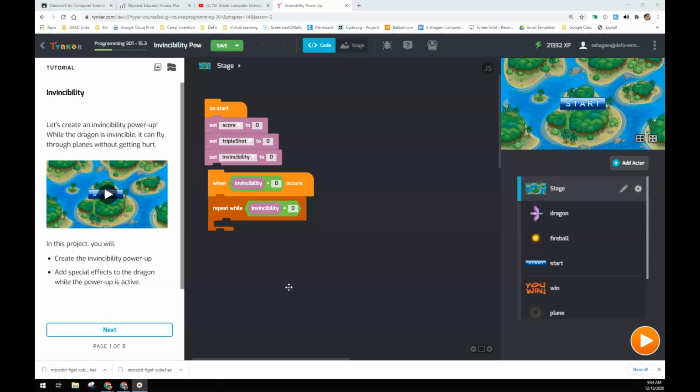So there's a lot of different power-ups that you can use. So again, I'm going to go back to Mario because it's what I do all the time. Should probably learn some of the games that you guys like to play so I can use things that you think about. But there's the star. And if you play newer Mario games, the star's in there too. It's in Mario Kart. The star gives you an invincibility where nothing can hurt you, okay? So when the dragon is invincible, it can fly through planes without getting hurt.